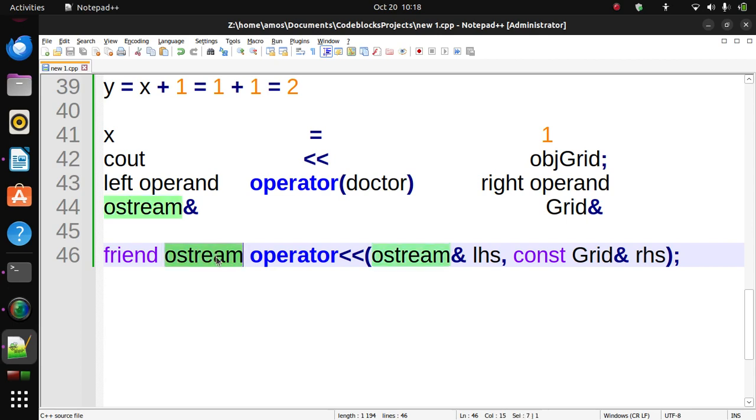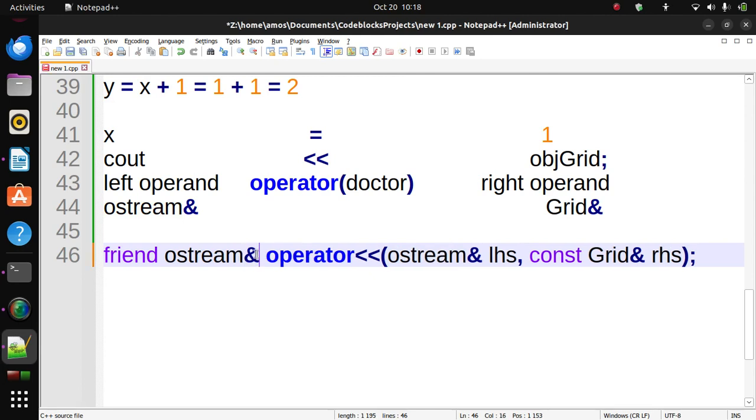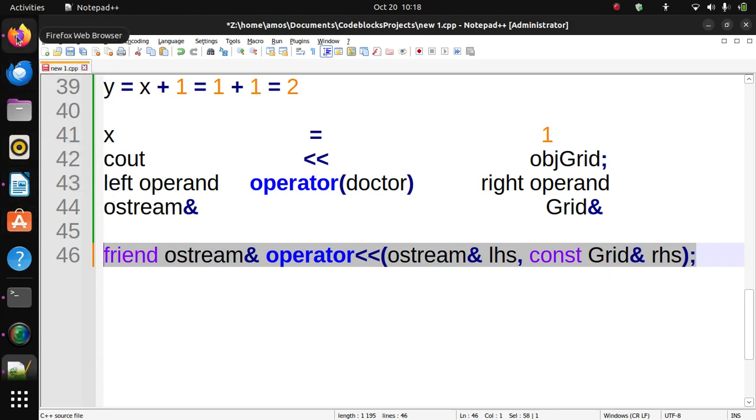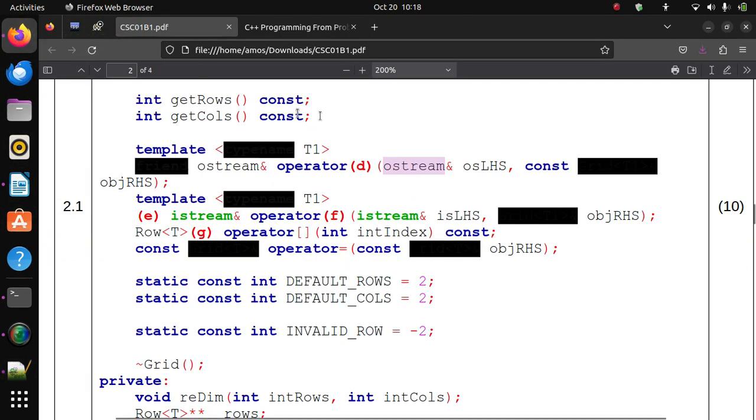And remember, always when you're returning things that are going to be big, just normalize returning them by reference. So this is going to be returned by reference. So this is how the operator will look when it's complete. So let's check what's missing in the code.